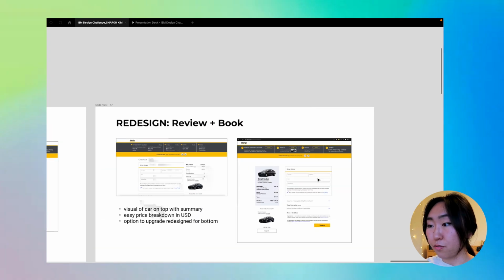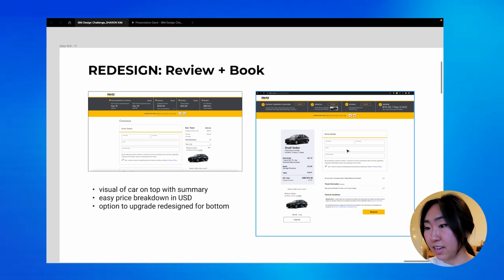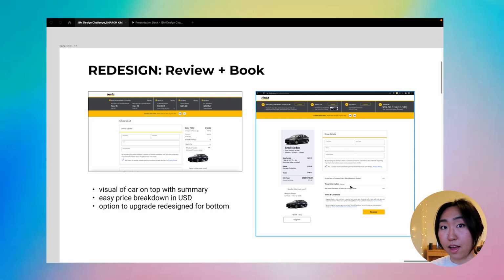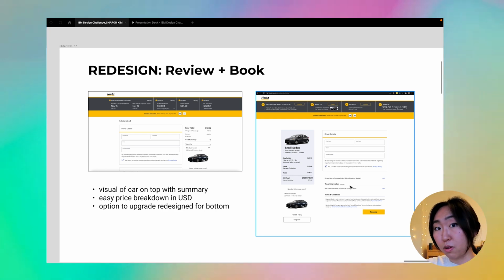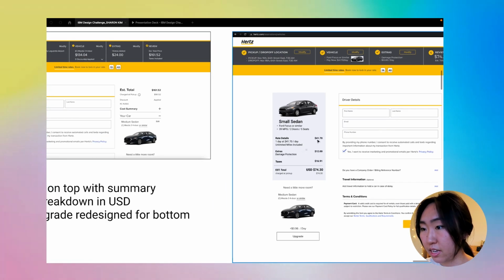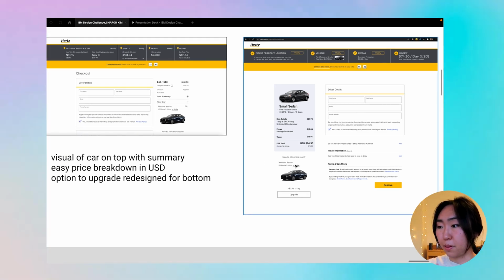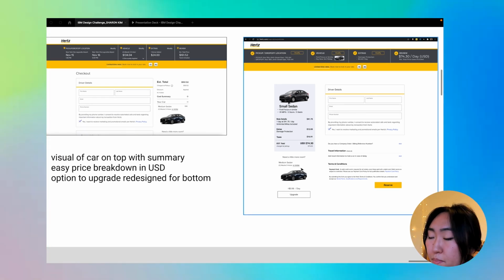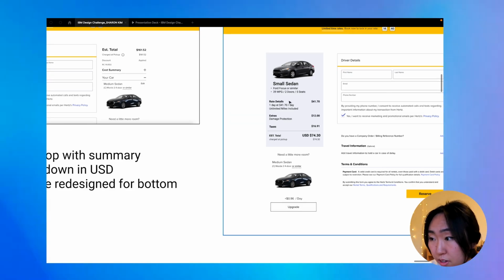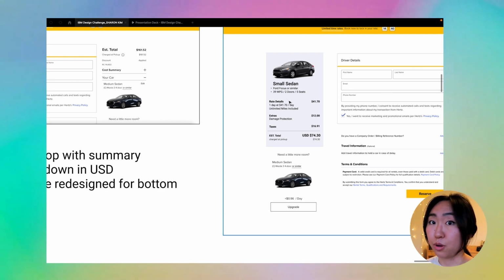Finally, for the review and book, this is what it currently looks like, and what I've done instead was put the visual of the car that the user has selected on top with the summary, an easy price breakdown in USD, as you can see here. I also put the option to upgrade, and I redesigned it to separate that and put it on the bottom. And because of that, I put the actual selected car on a lighter gray background to create that differentiation, so there's no confusion.